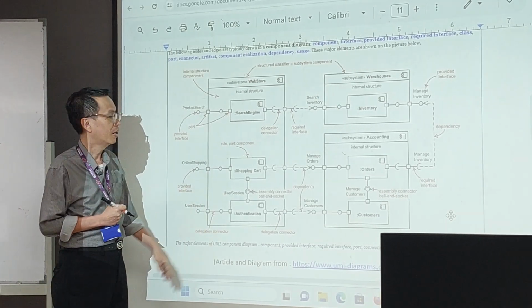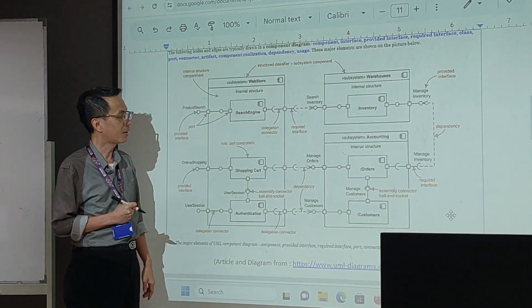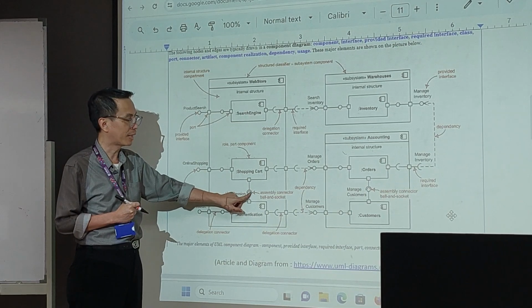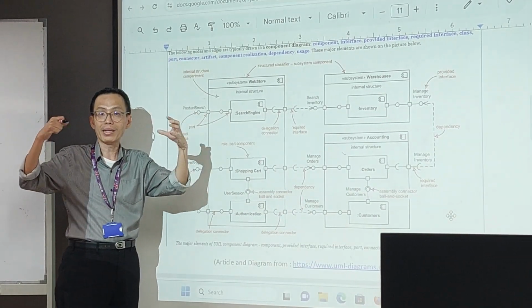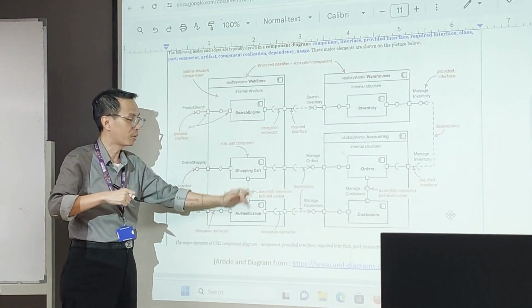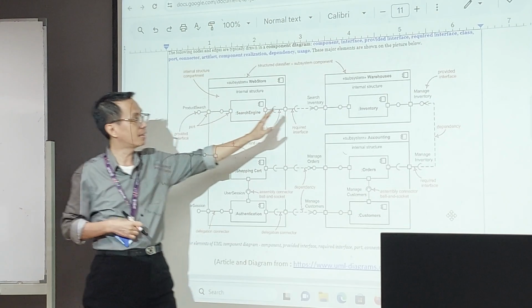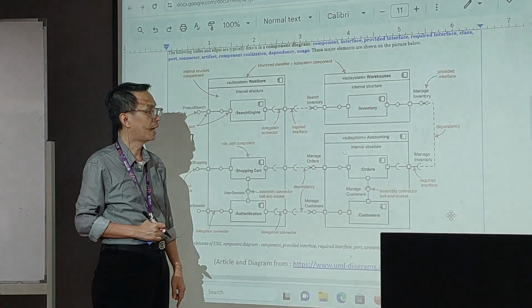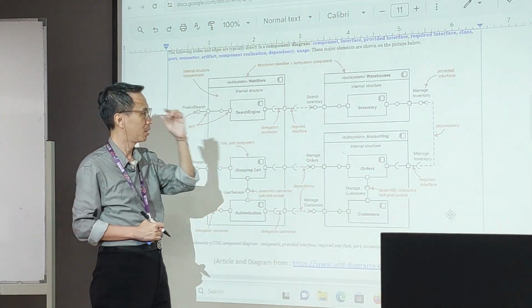Okay. And then you can see that this is showing an assembly connection. Assembly: required and provided connected together. Understand? Connected together. And then this is another subsystem.